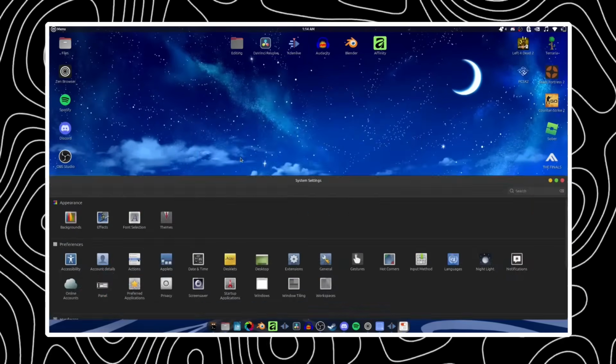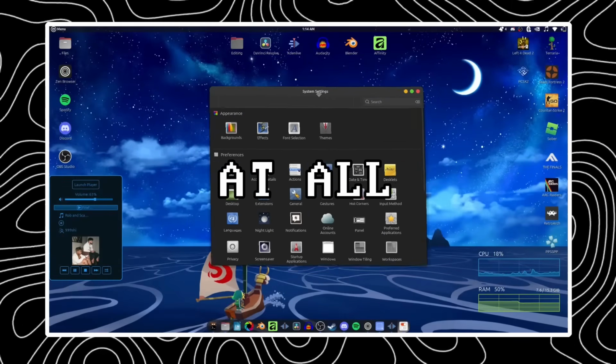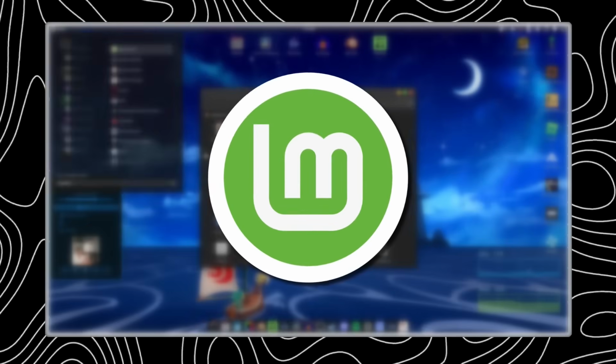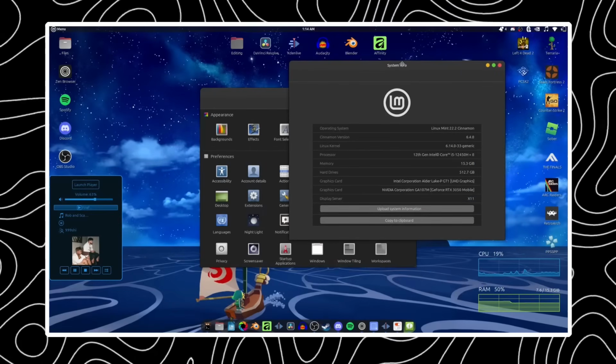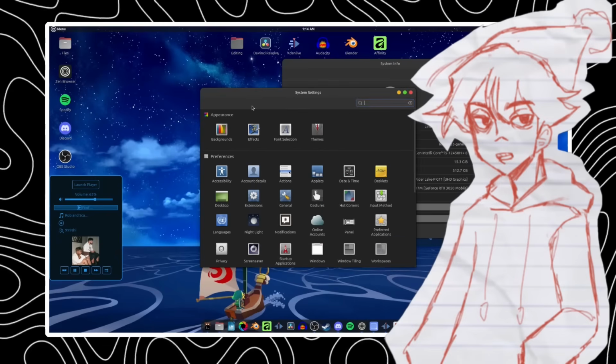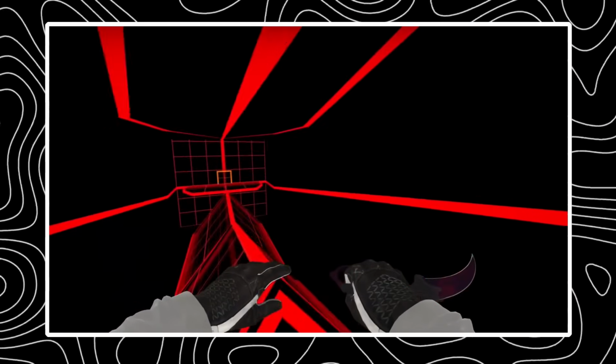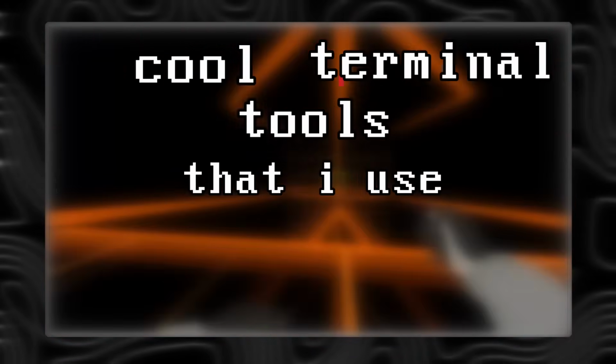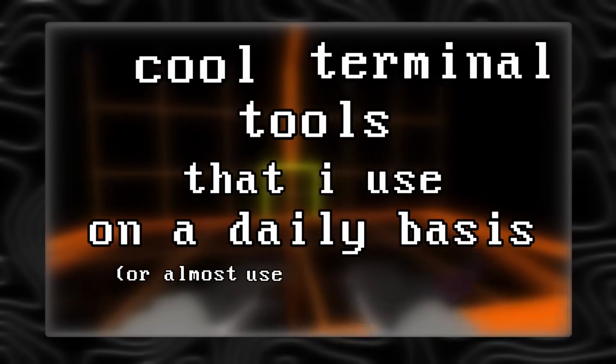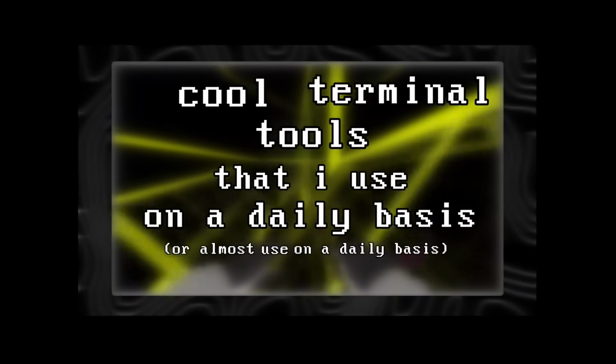And while nowadays you can go on without using the terminal at all if you're using a user-friendly distro like Linux Mint, I still think you should probably give it a try. As a matter of fact, if you do choose to use the terminal, it will make things much easier and more convenient for you. So here are some cool terminal tools that I use on a daily basis or almost daily basis. This is too long of a title.